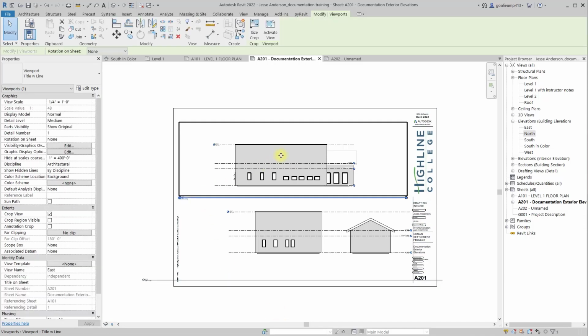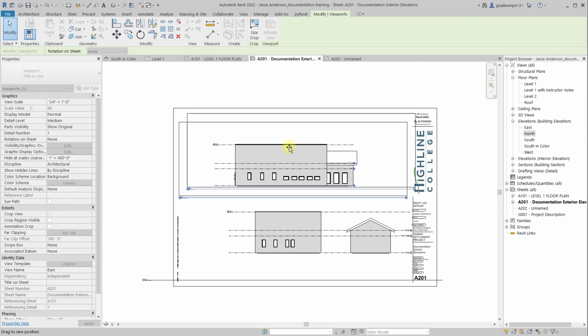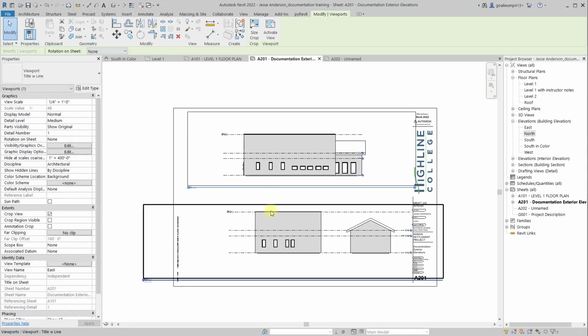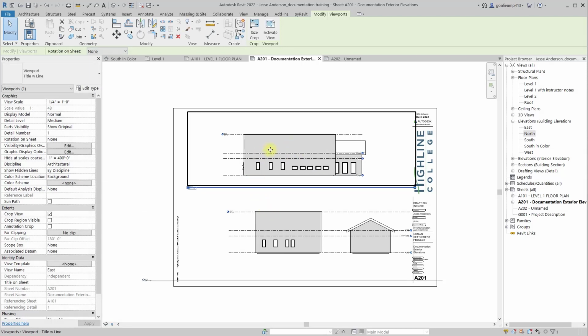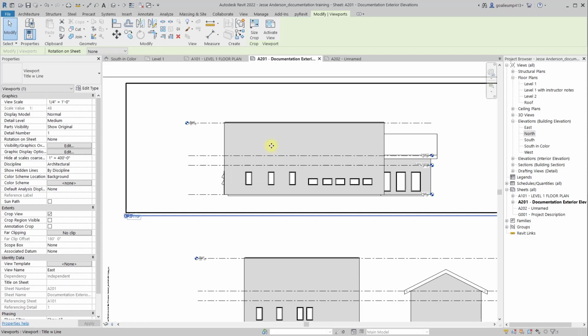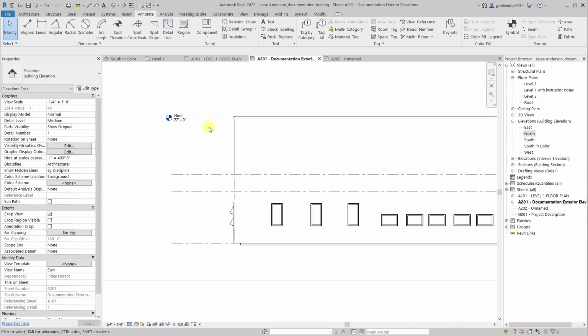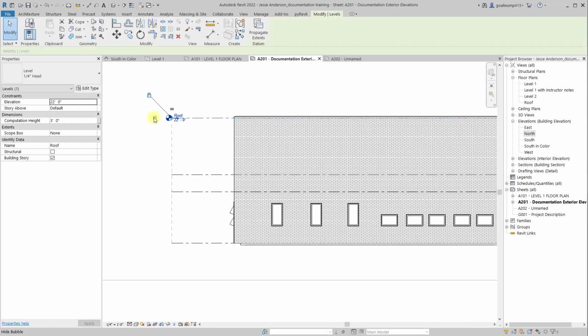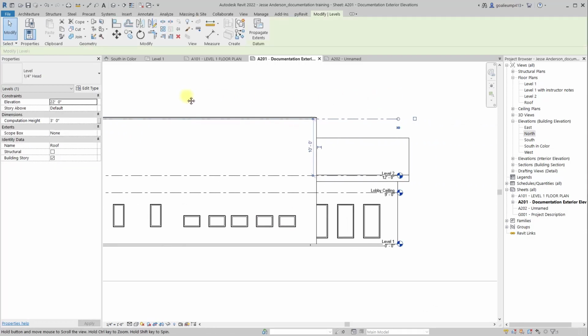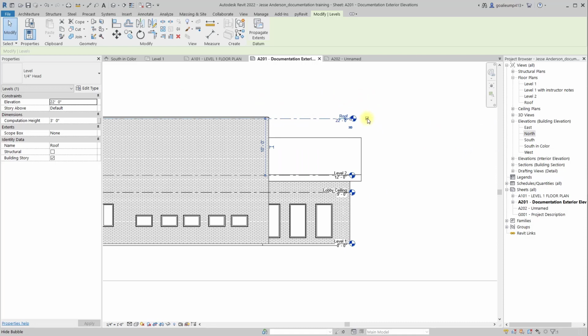Let's select and move this one up just slightly to give it a little bit more room at the top. That's pretty good. Now what we're going to do next is zoom in with our scroll wheel, double click to activate the view, and now we'll select this top roof line. We'll uncheck the box on this side, pan over, and check the box on this side.